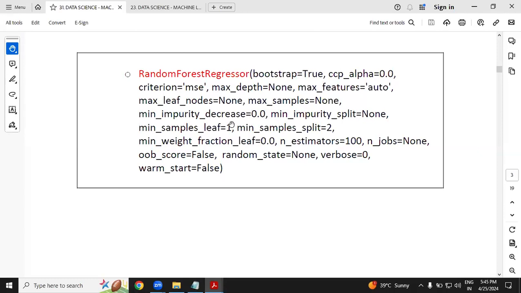I mean to say that, impurity decrease value is 0.0 by default. Next one, none is the default value. Auto is the default value. If I don't want 0.0, can I increase it to 0.1? You can do that. That is called a hyperparameter. Are you getting what I'm saying? Good. Let's move on.